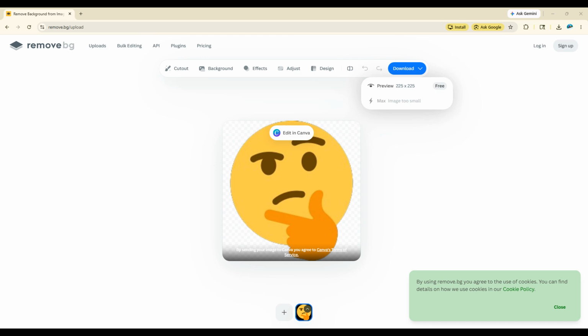Type the emoji name or insert it in a message to make sure it appears correctly and still has that transparent background. If everything looks right, then you're done. You've successfully removed the background from a Discord emoji and uploaded a cleaner version to your server.